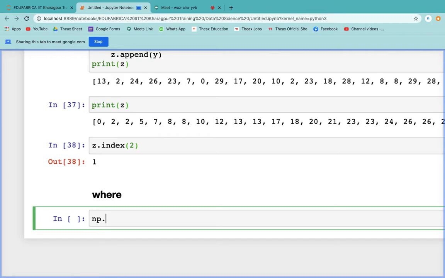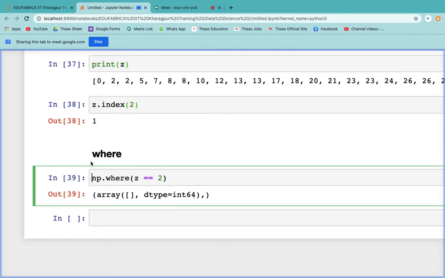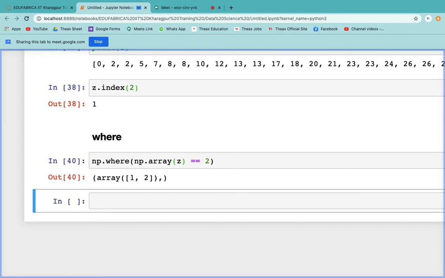Here you will be writing np.where the values of z is equal to 2. But this will give you an error because z is not a numpy array, so you have to convert it. For now, np.where the values of np.array of z is equal to 2. It says in the position of 1 and the position of 2, it's 2. All right, that's clear, very easy. See the positions.